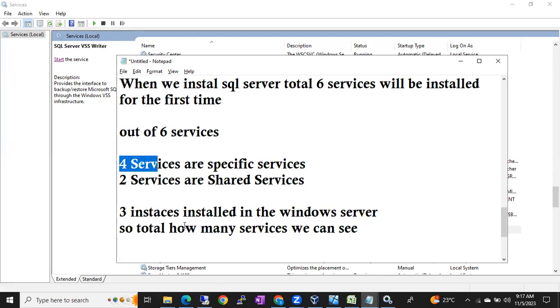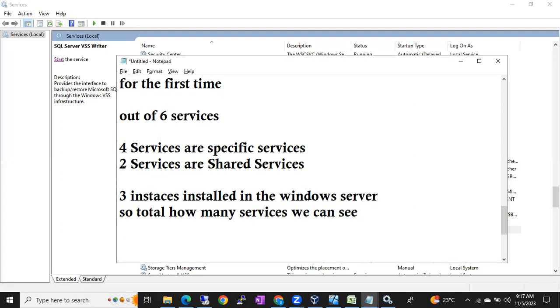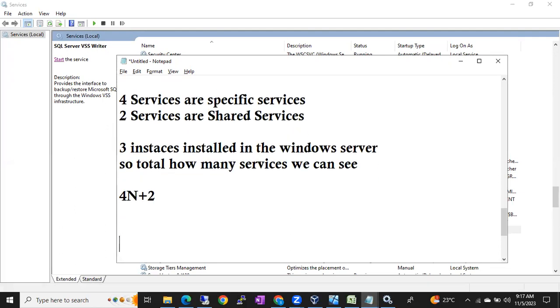How many services? Or else I'll give you one formula, guys. Please don't get confused. What is the formula? 4n plus 2. This is the formula. 14, sir. 4n plus 2. N means number of instances. Now Samyukta and Mutmari, you have to answer. If I installed 5 instances, total how many services can I see? Use this formula. 5 instances, how many services can I see? 22. Samyukta, you are not responding.